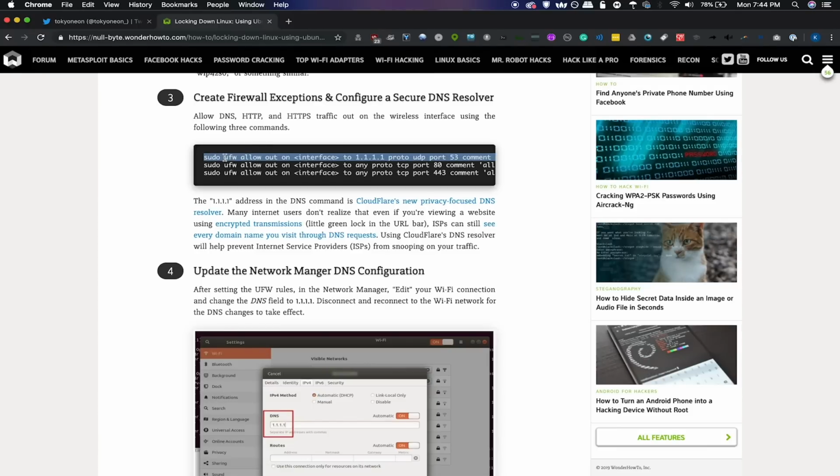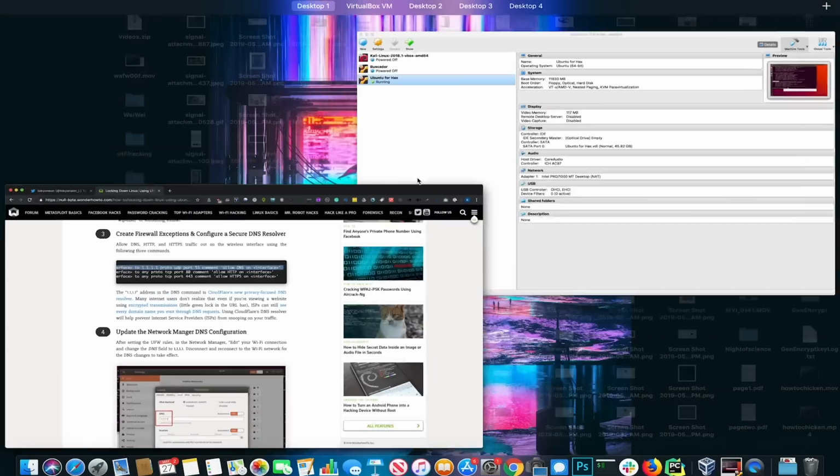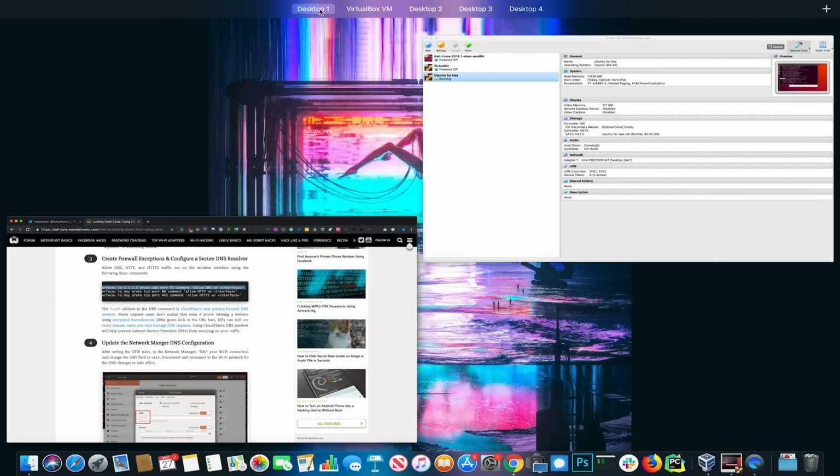This is the command we're going to need to copy. It is sudo ufw allow out on our interface name, and in a second we're going to change our DNS to the Cloudflare DNS of 1.1.1.1. The rest of this will basically just allow our exceptions for DNS queries. I'm going to copy this, and I really hope it comes out in our Ubuntu virtual machine. Let's see if it does.